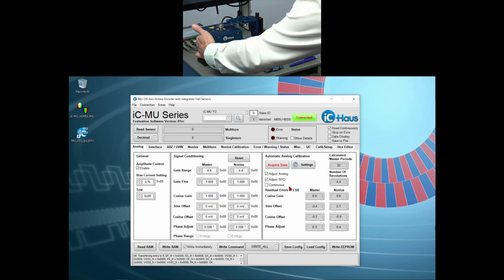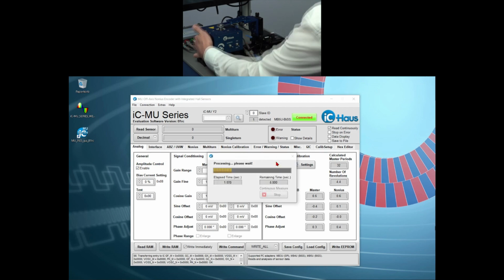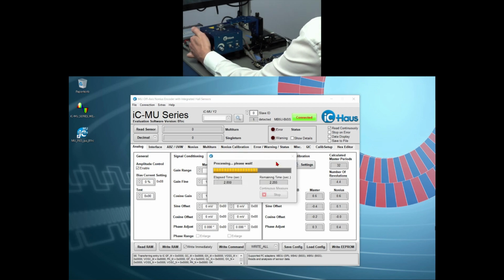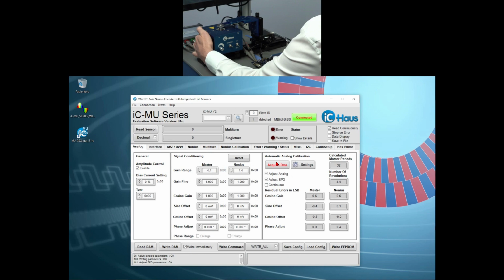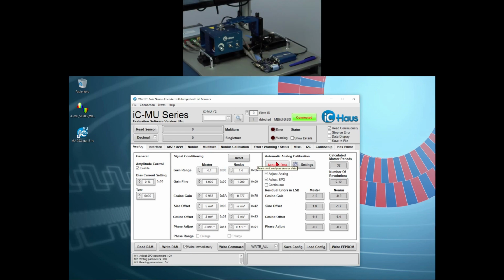I try this by hand and I try to hit the same spot on the code disk as well as possible. So I move back and forth and back and forth and back and forth. And I need to keep doing this also now during the measurement run. It will measure how well my calibration was. Okay, and you see the system has calibrated.